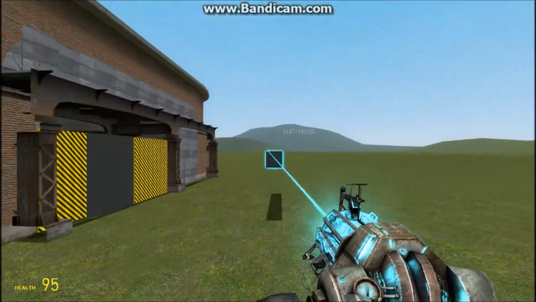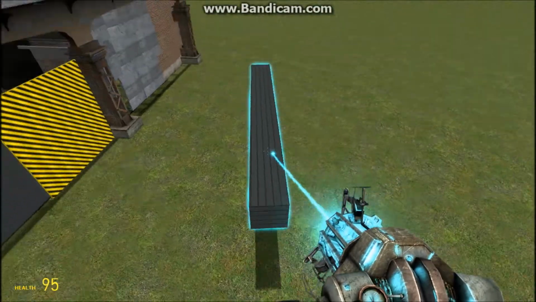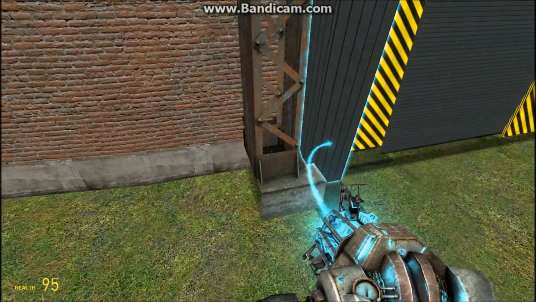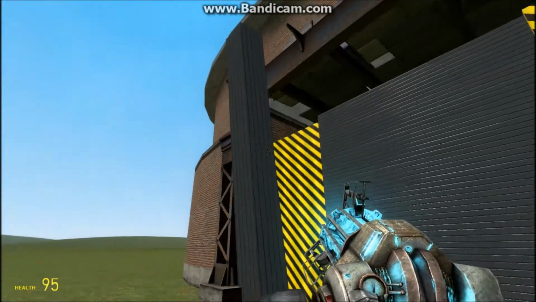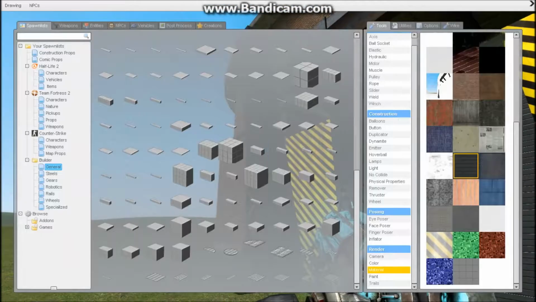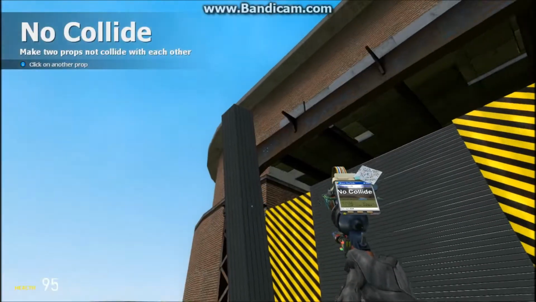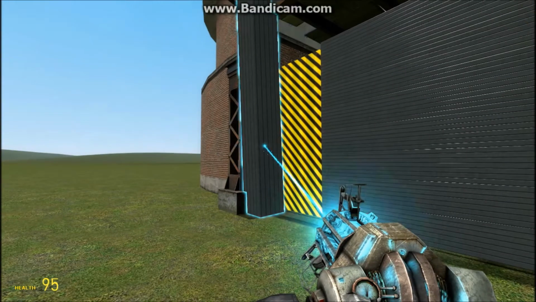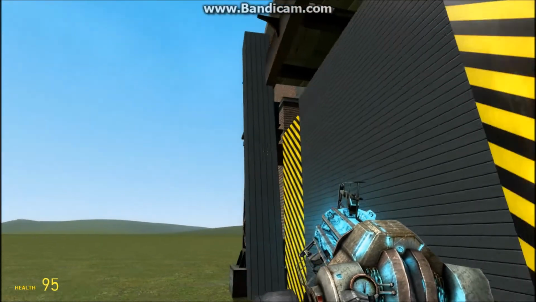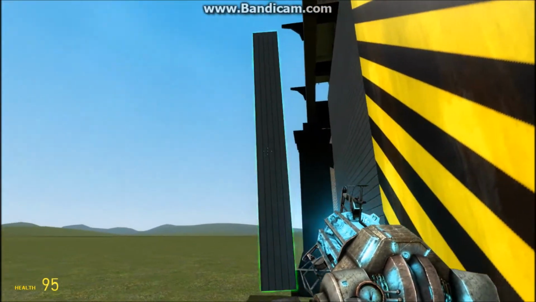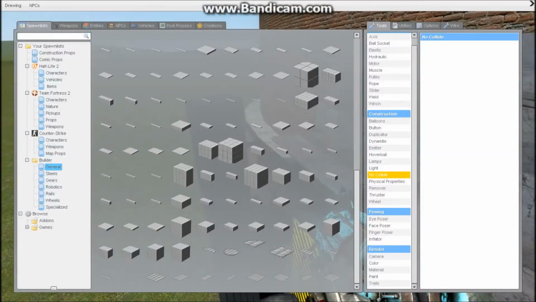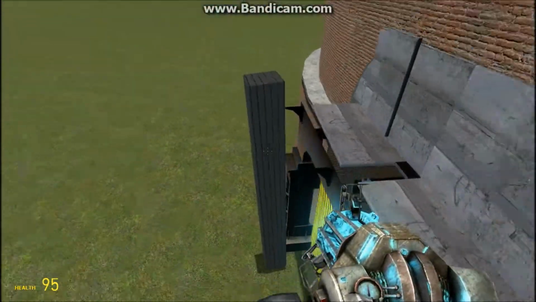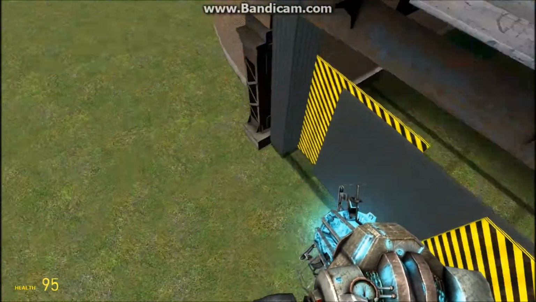What we need to do now is arrange the pillar so that it's next to these two props, vertical. We're going to use the no-clip tool now, just quickly, to make it so that the props can go through each other. Still blocked? I'll show you that no-clip thing if anyone didn't understand it. No-clip tool, click on that prop, click on the prop which is blocking it, and then look, the two items simply move through each other.